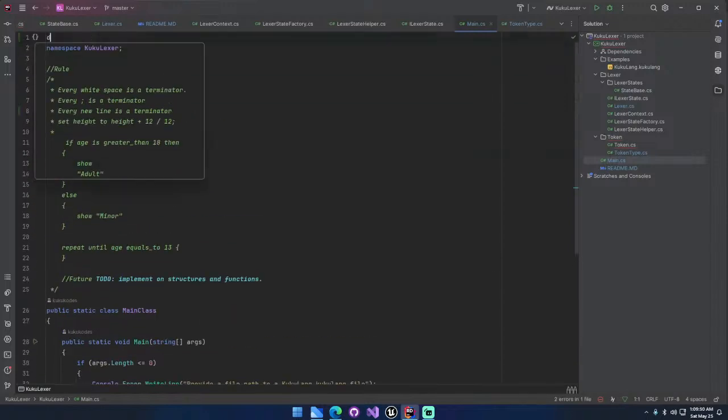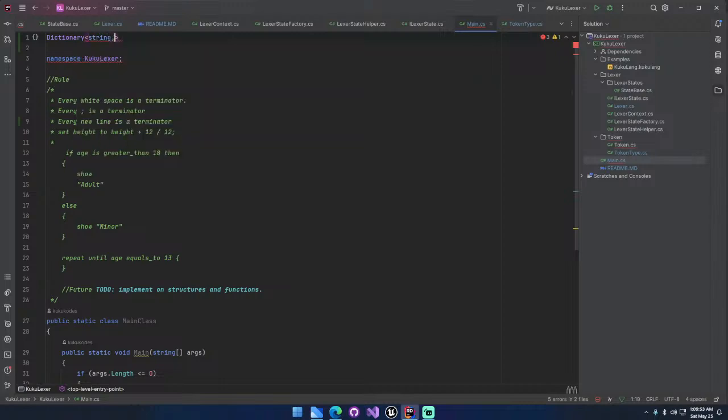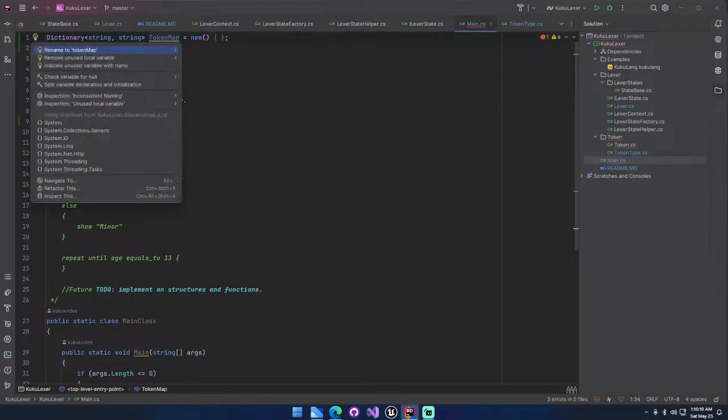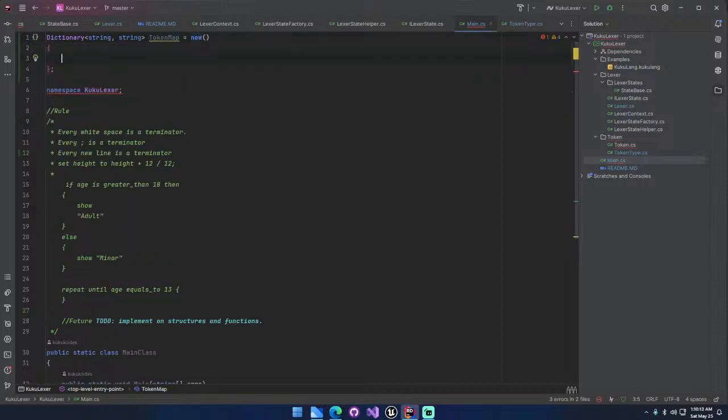So we can have at the very top a dictionary. This is going to be a string, and the string is going to be the token map. Perfect. So we have a token map, and we're going to create the token based on this. If it is a set, it's going to be a type. The keyword. So this one has to be inside this thing.